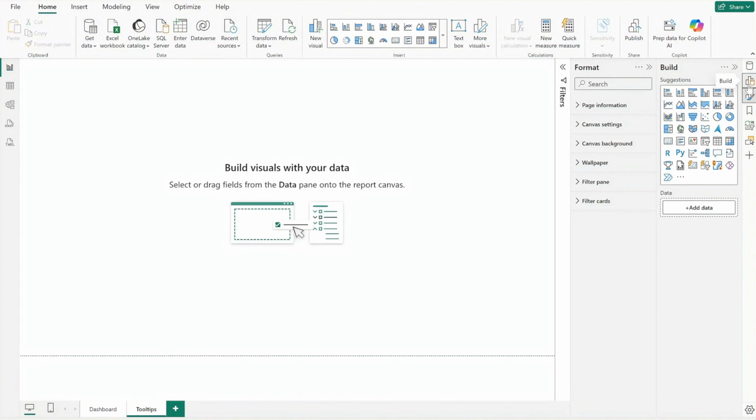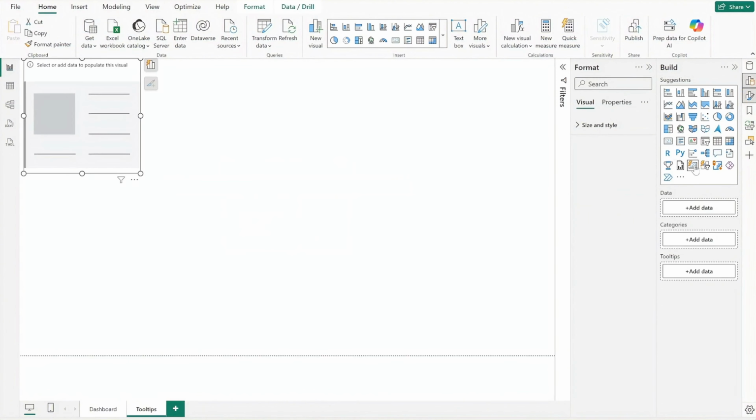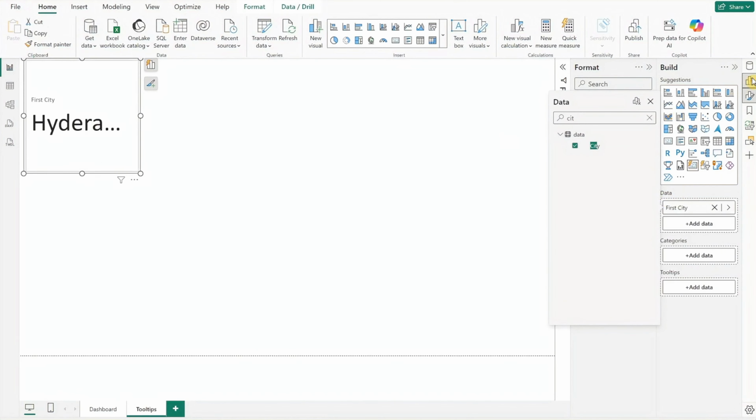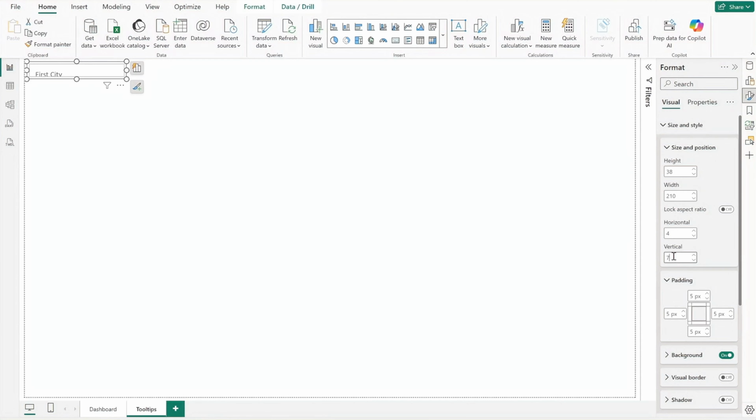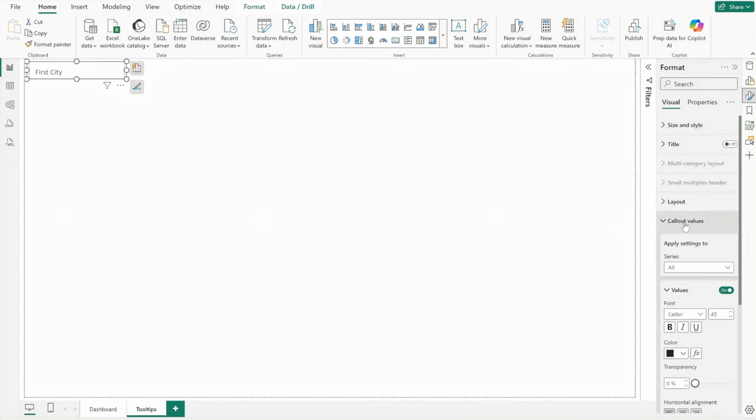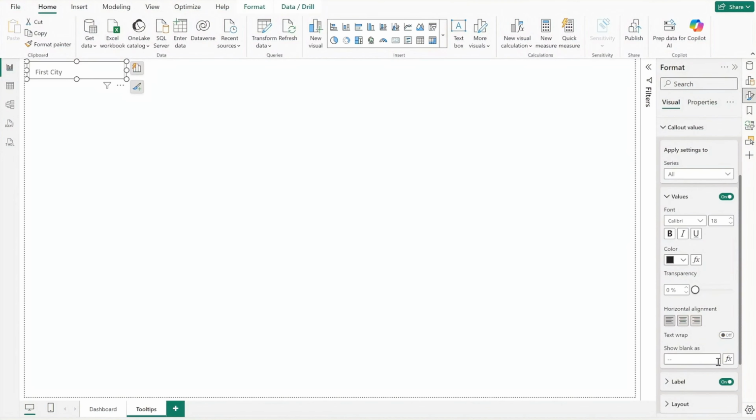On the Tooltips page, insert a new card visual and add the city field to data. Once the field is added, go ahead and resize the card, then position it at the top so the tooltip displays the city name prominently as the first detail. In the padding settings, set top and bottom to 0. Remove the background too. For the callout value, adjust the font size to 18 so the city name stands out clearly. Turn off the label to keep the design uncluttered.